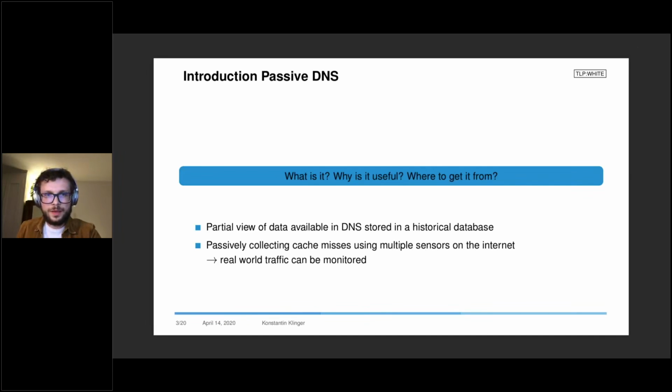Where can you get passive DNS? There are many different vendors, and a lot of them are offering free and commercial packages, and you're always limited to the quota of queries you can make against the passive DNS database. For example, there is RiskIQ, which is formerly known as Passive Total, or DNSDB from Farsight Security, but also VirusTotal and the Circle in Luxembourg are offering passive DNS services, and I guess a lot more vendors are doing that as well.